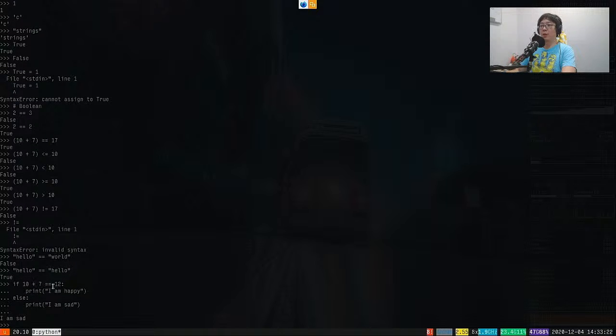So because this is obviously not 12, it goes to this part of the construct and prints "I am sad" here. So notice there's a space here. There's also a space here. And there's a colon here and also another colon here. This is a requirement of the syntax, so there's no explanation to this, just follow it. There's an explanation, but I don't want to talk about it now. All you need to remember is to put in a space here.